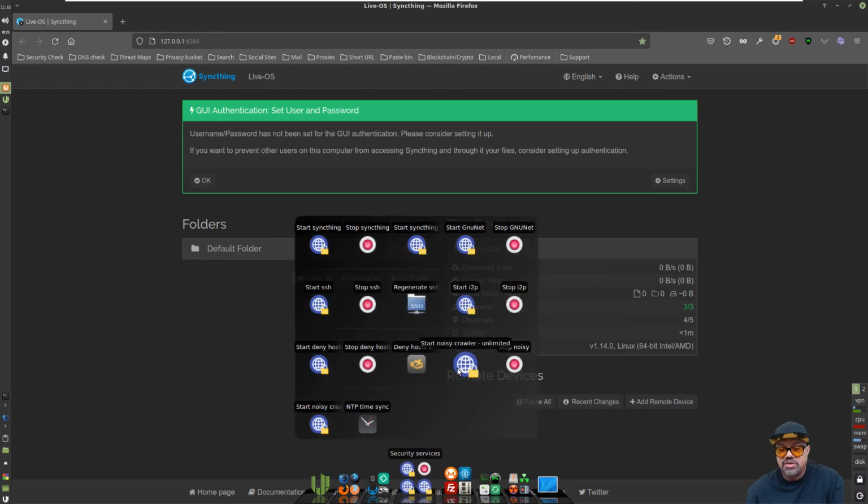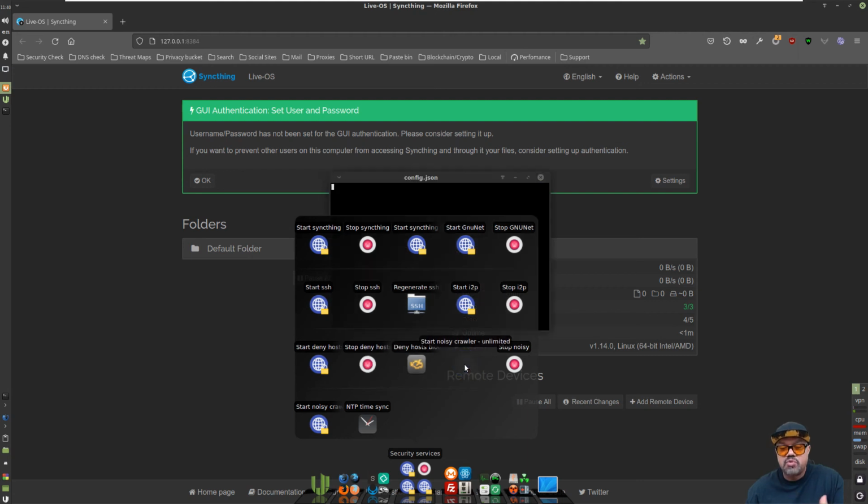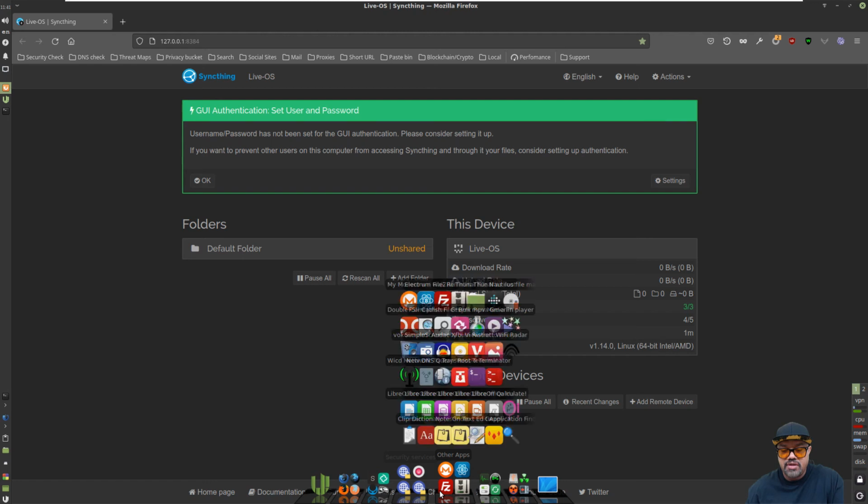You can deny hosts, generate noise. If you want to generate noise, it will generate fake web traffic. So whoever is monitoring, of course no one can monitor you with VPN and Tor and stuff all on, but still if you want to send random web traffic data, you can launch this one. Synchronize time, and you can stop the noise by clicking this.